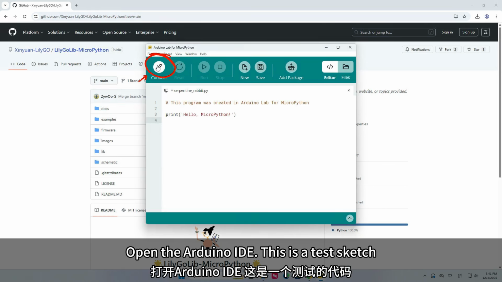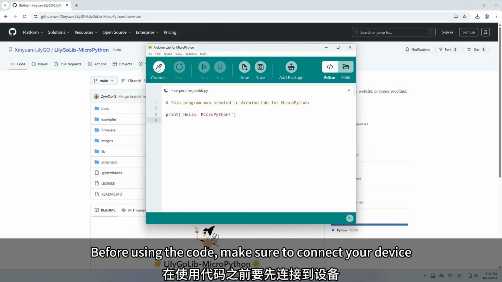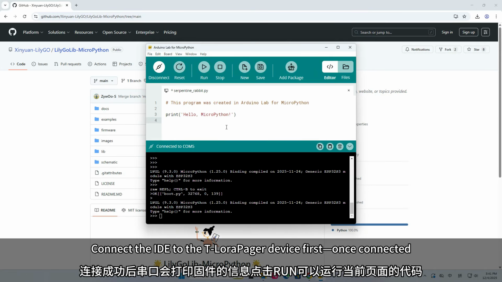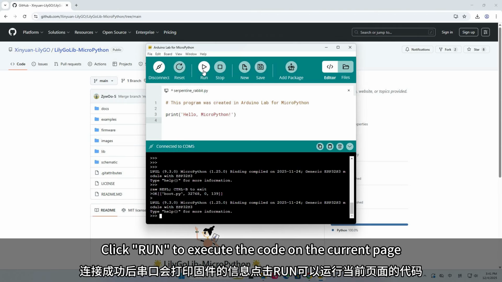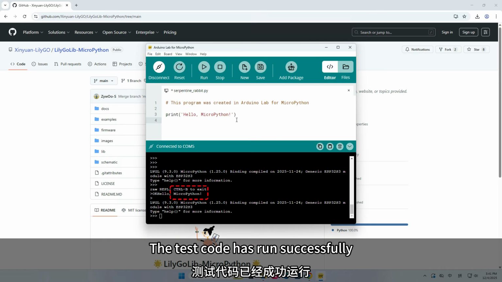Open the Arduino IDE. This is a test sketch. Before using the code, make sure to connect your device. Connect the IDE to the T-Lora pager device first. Once connected, the serial port will print firmware information. Click Run to execute the code on the current page. The test code has run successfully.